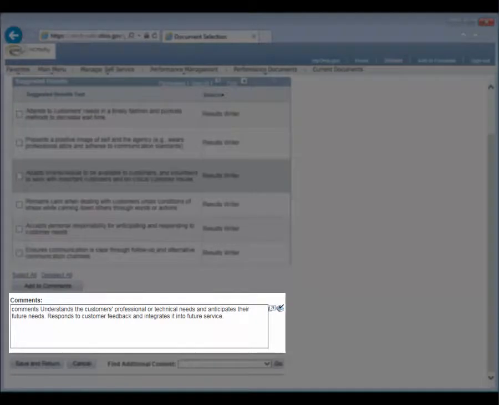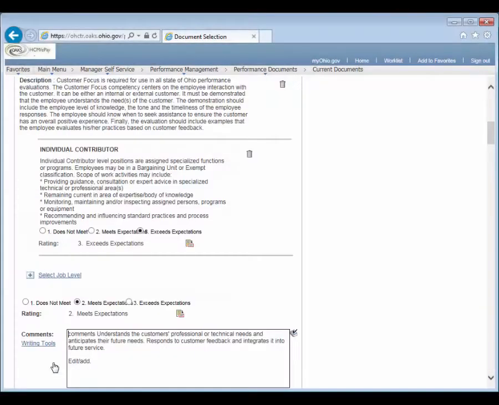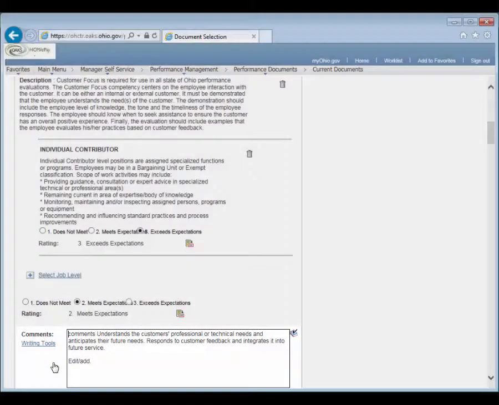You can edit or add more to the comments at this point or after you return to the evaluation screen. Once you are finished editing the comments, click the Save and Return button. The text selected on the Writing Tools page is now inserted into the Competencies Comments section.